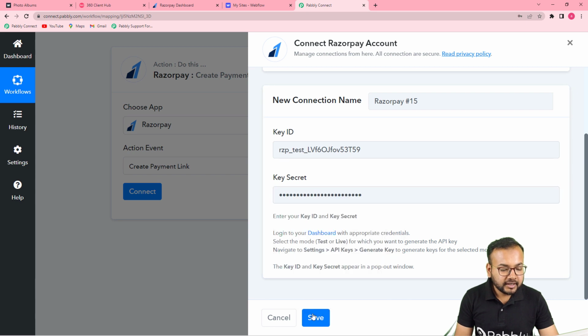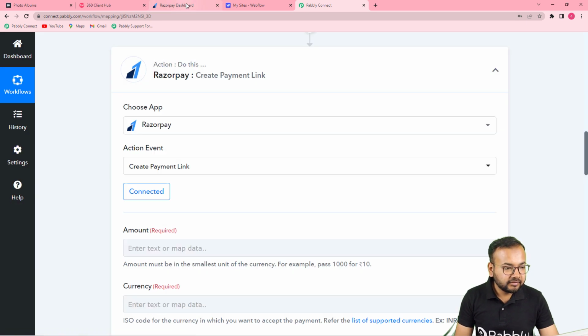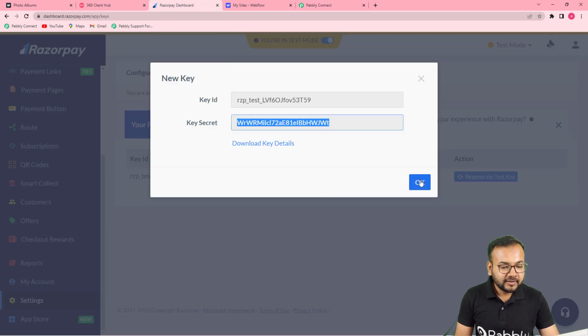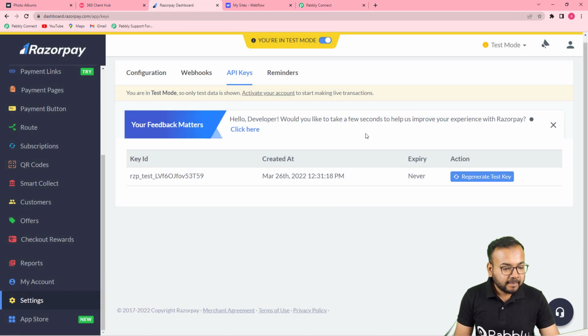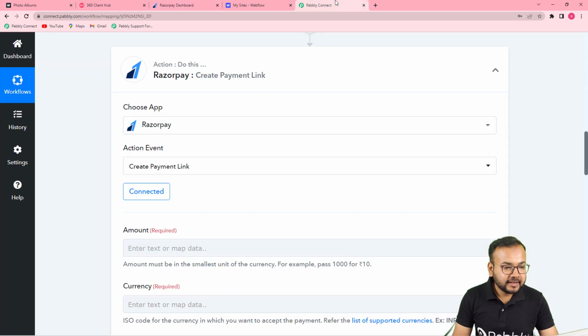Right, and then click on save, and you will be connected with Razorpay like this. Okay, right. So this is how you can make the connection.